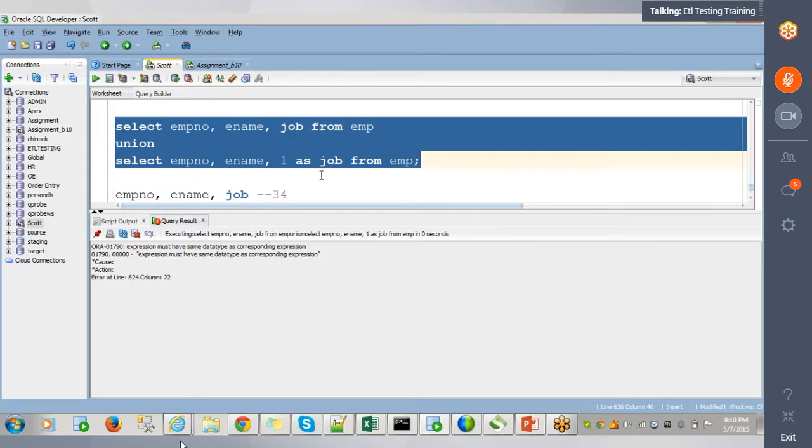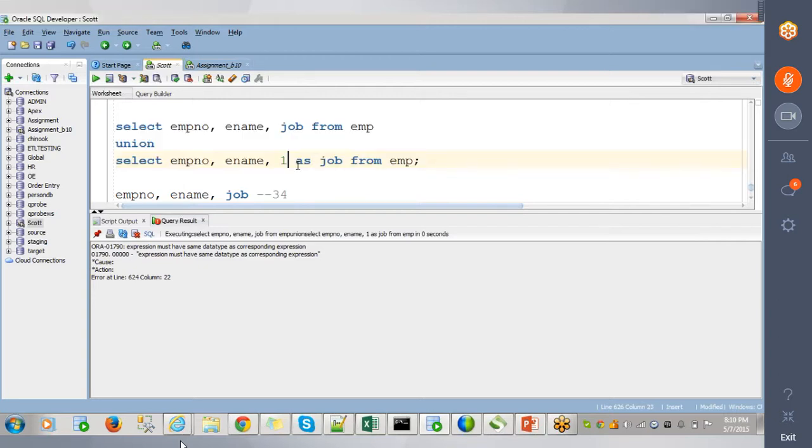Why did I get the error here? It's because job is a string value and 1 is a numerical value. That is why I got the error. And that is why I kept 1 in quotes.